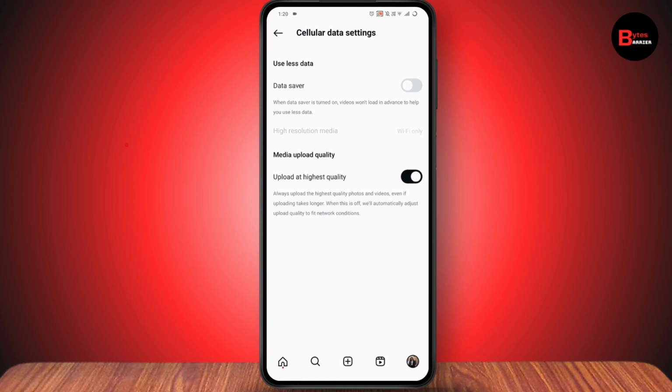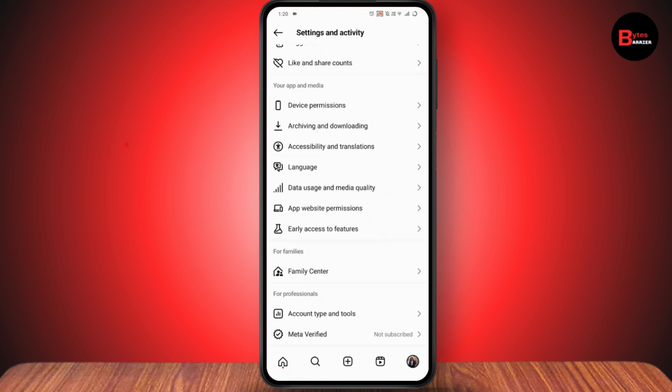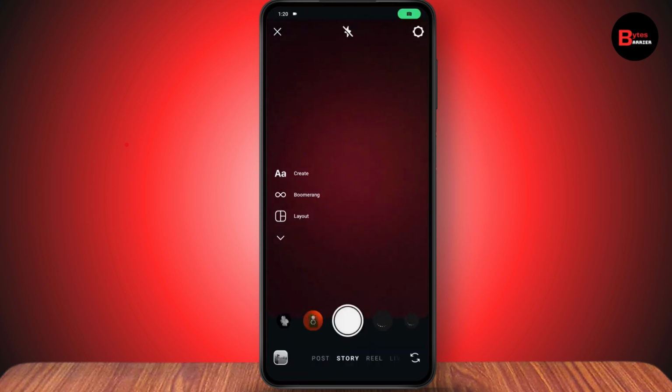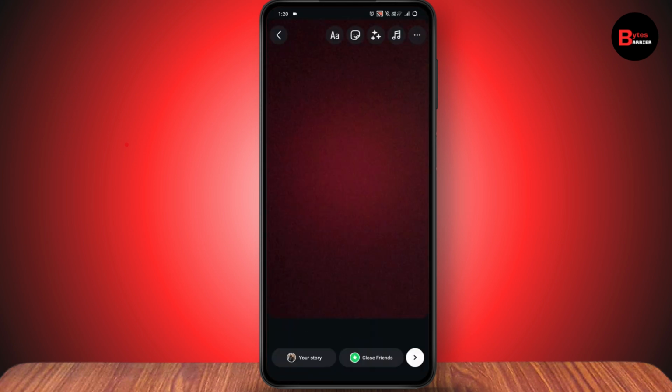Now once you've done, now you need to go back and go with the bottom middle, which has that plus option, and tap on story and then take a story or a photo, a video, anything that you would like to post on your story. And after that, tap on your story, which is on the bottom left, or go with the arrow, which is on the bottom right, and upload that on your story.